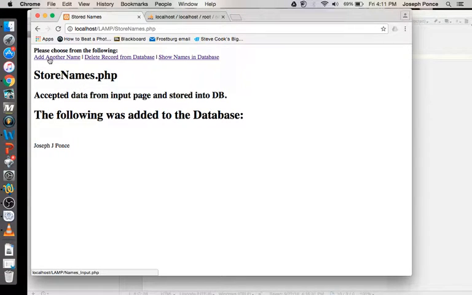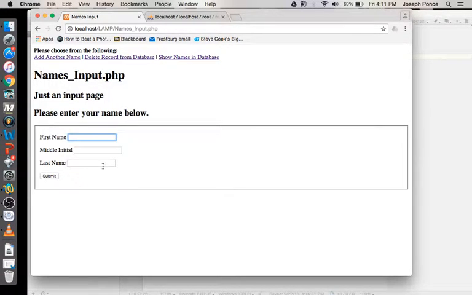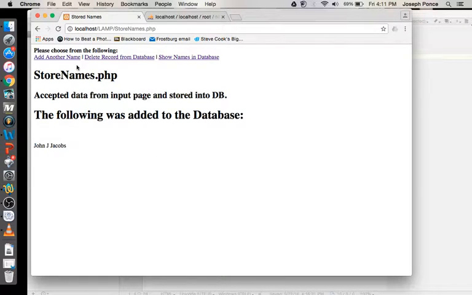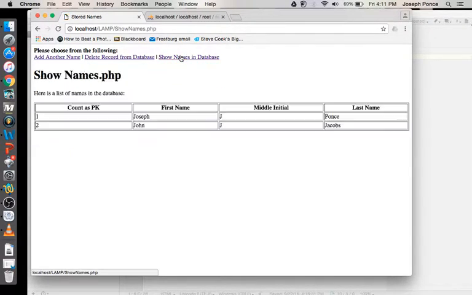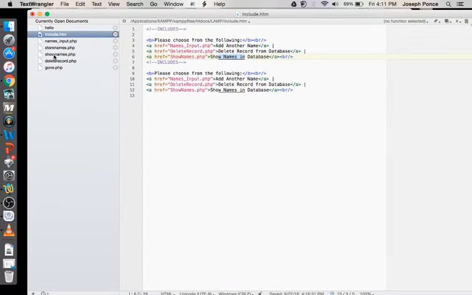So let's see, we can just add another one. Just say like John Jacobs. Sure, it was added. Then we can go to show names. You can see we have my name that we did in the beginning, then we have John Jacobs. And here's the code for the show names.